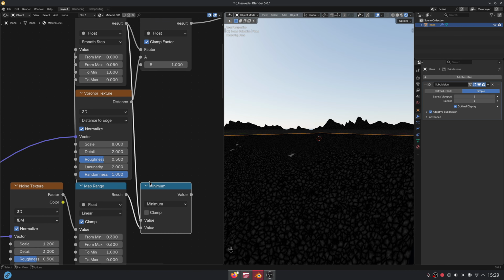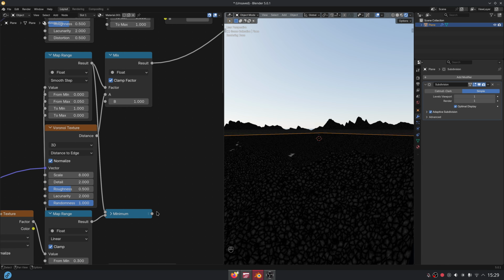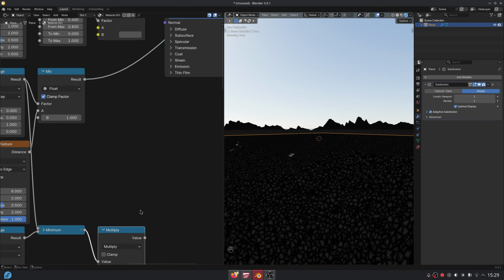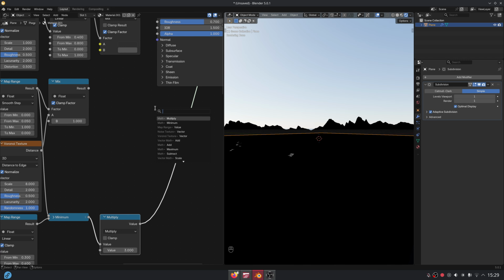Connect it and the river map to a minimum node. This will output what we can now use as a glowy melting lava. Multiply it by 3 and connect it to the strength of the emission input of the principled.